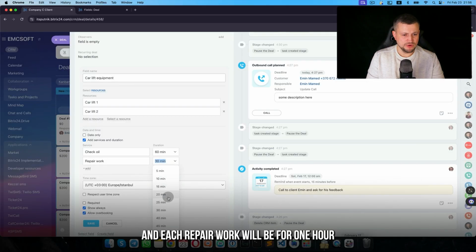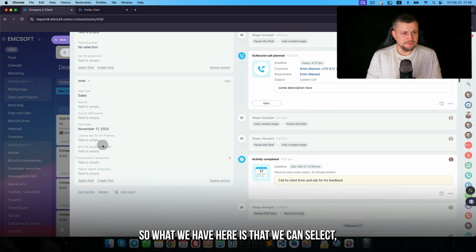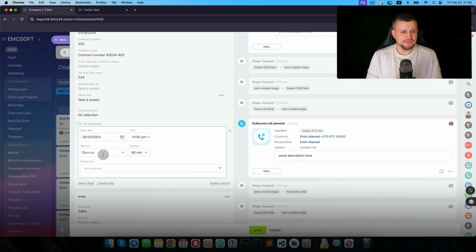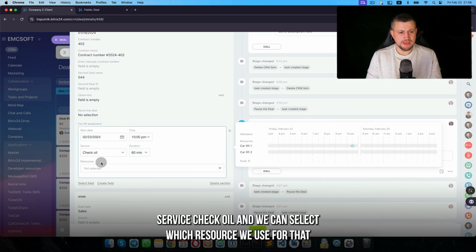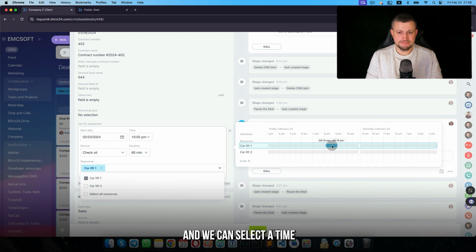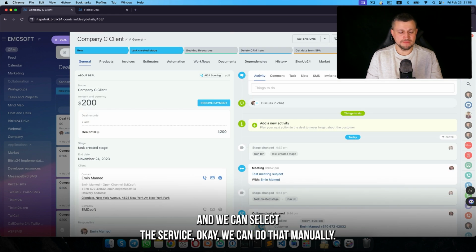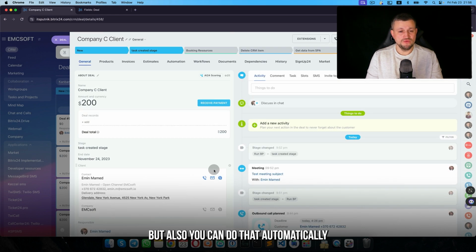And each repair work will be for 1 hour. Okay, save. So what we have here is that we can select service, check oil, and we can select which resource we're using for that. Okay, so we've got car lift 1, car lift 2, and we can select a time, and we can select the service. Okay, we can do that manually, but also you can do that automatically.